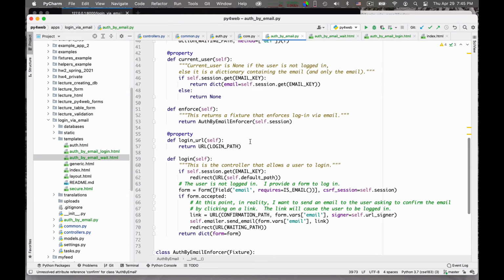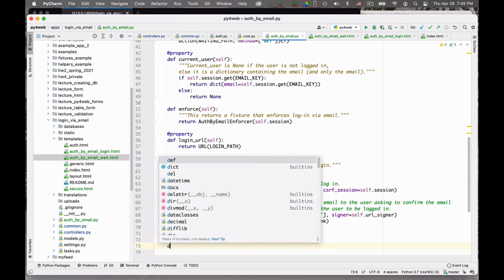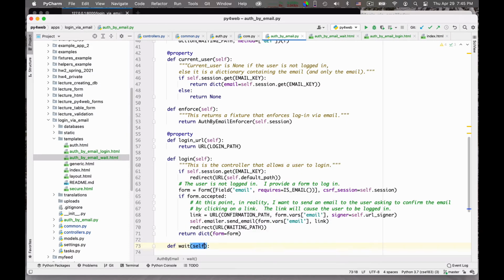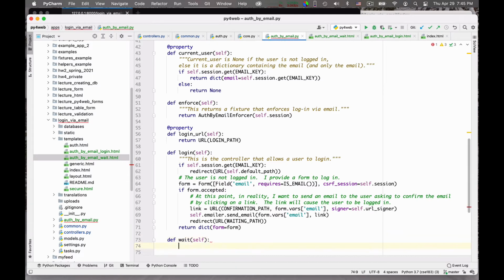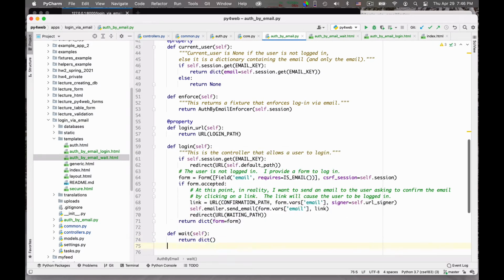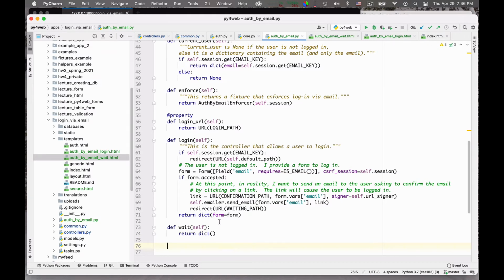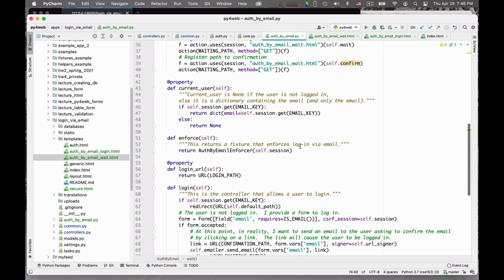Wait, I haven't written a wait method. Okay, the wait method is very trivial. Def wait self. And this simply returns an empty dictionary so that I can render the page. Okay, not very useful, like controller for waiting page. Great. Now I need the controller for the confirmation page, right? And this needs to be confirmation path.